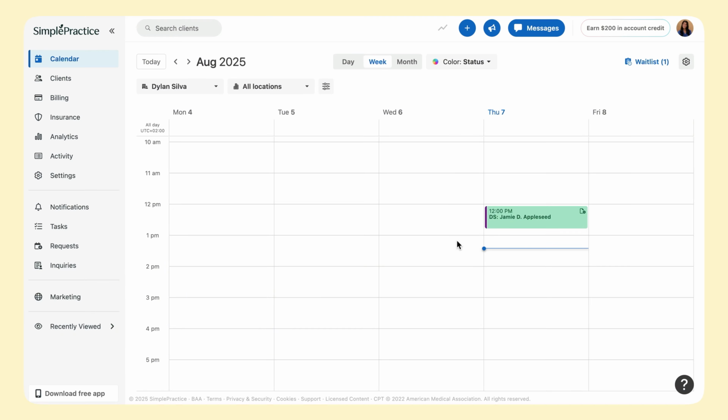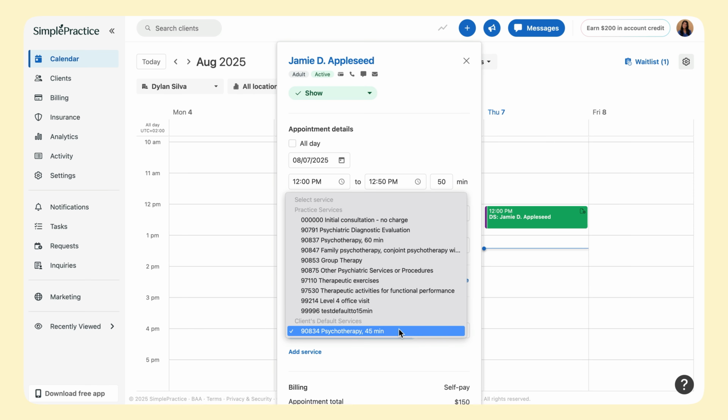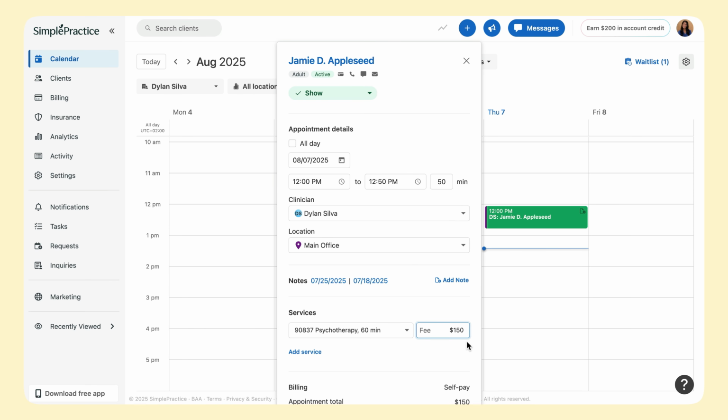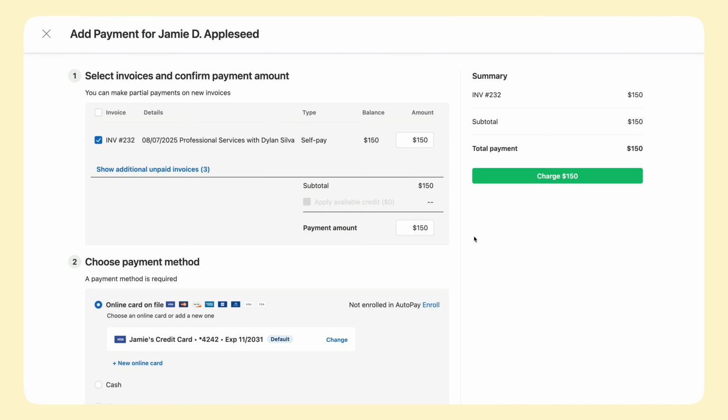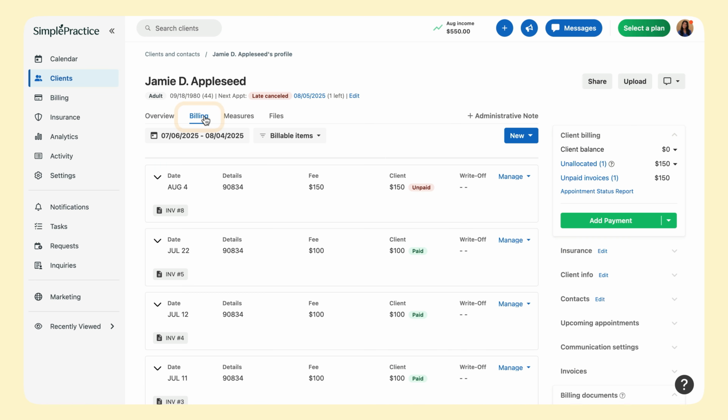Let's briefly review how to accept a payment. On the appointment flyout, you can update the services or fees. Below, you can click to create the invoice and add payment. If your client has filled out the credit card intake form, you can select that card to process the payment right after the appointment. Or if clients send you payment at a later date, you can also add the payment on the client's profile by clicking the Billing tab, and then add payment.